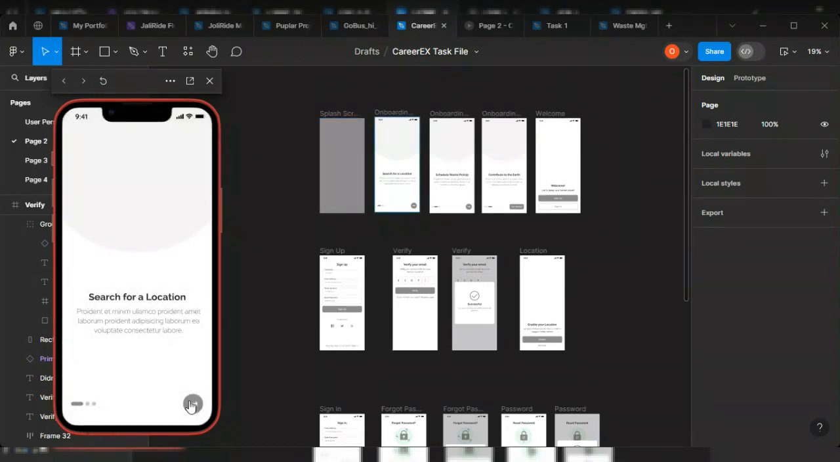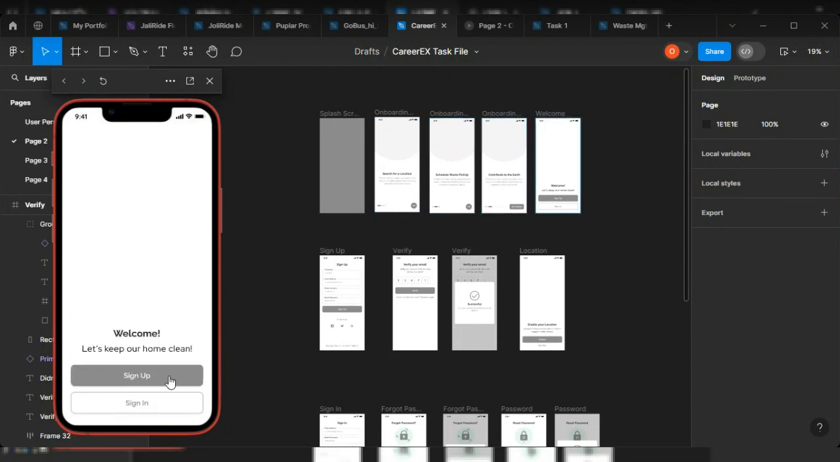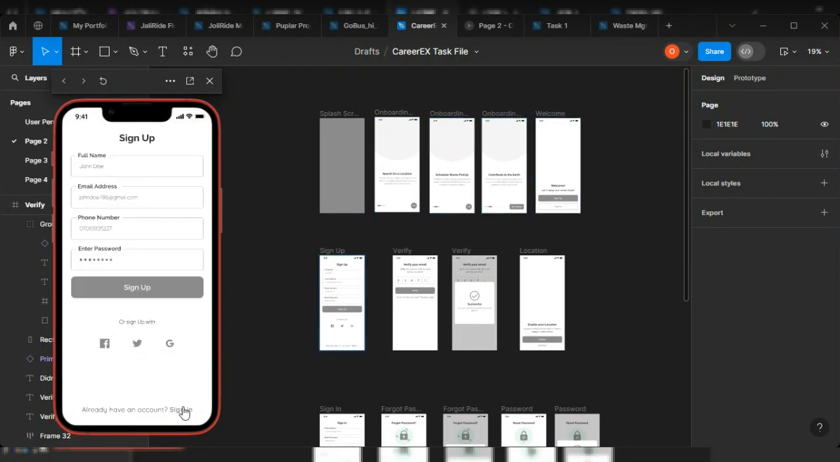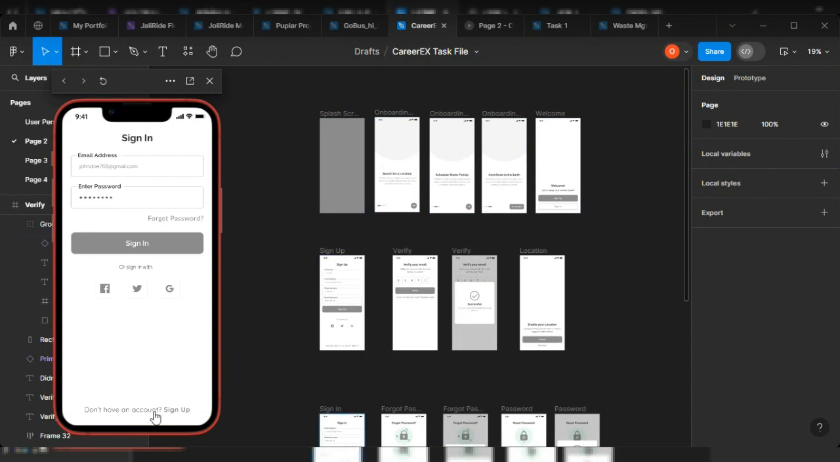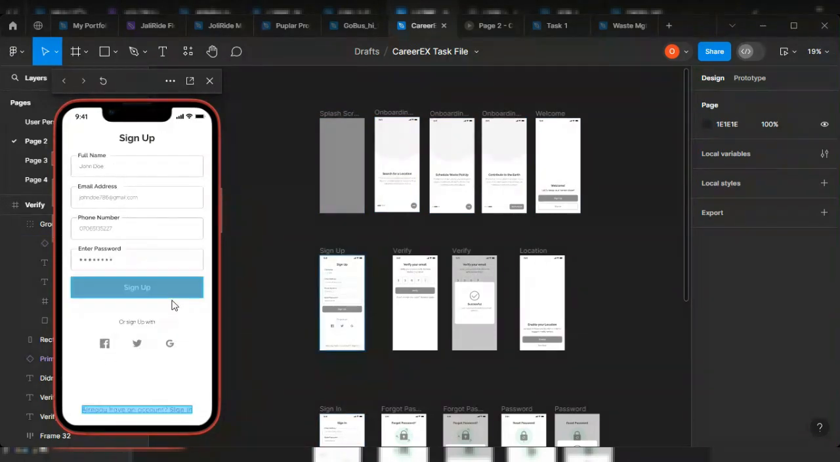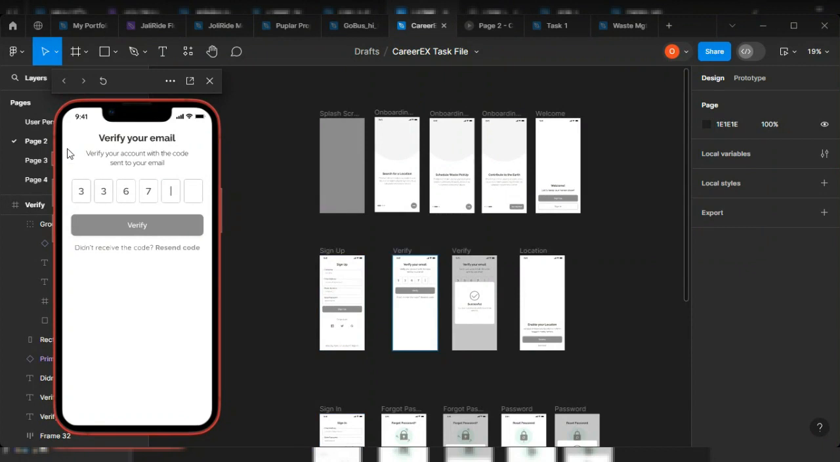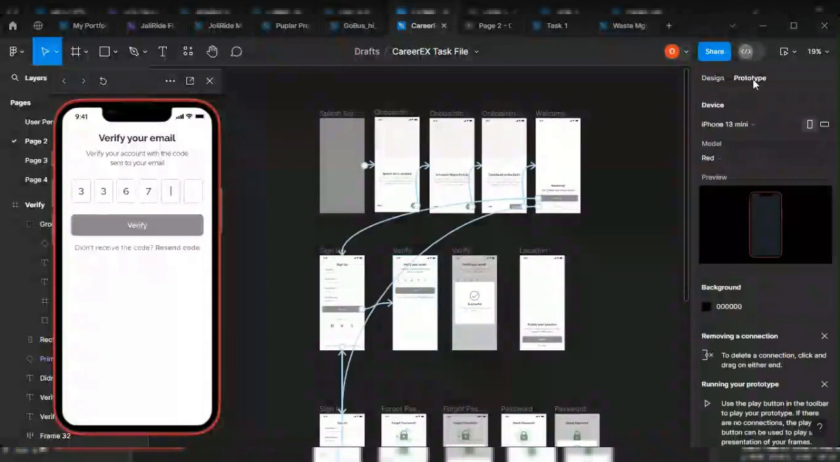We have the next: get started, sign up, already have an account, sign in, don't have an account, sign up. We have the next. Now it is also for us to verify our email, putting the OTP code. Now let's go back to the design section. Now we click on prototype.